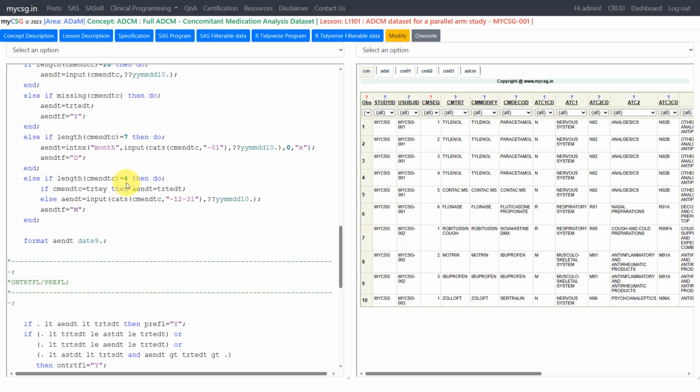So we are concatenating the existing year value with the value of 1231 here. So this will become a full date, which could be converted to numeric using the input function. And the highest level of imputation that is being done here is at month level. So we will be populating it with the value of M in AENDTF. So we have now completed the derivation of AENDT and AENDTF as well.